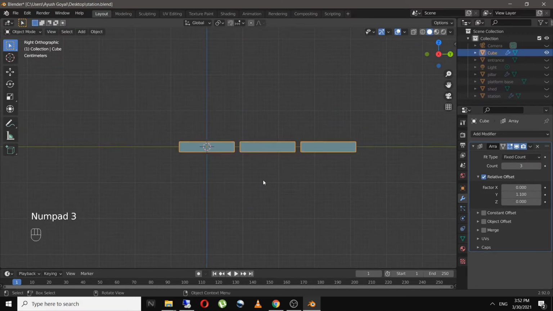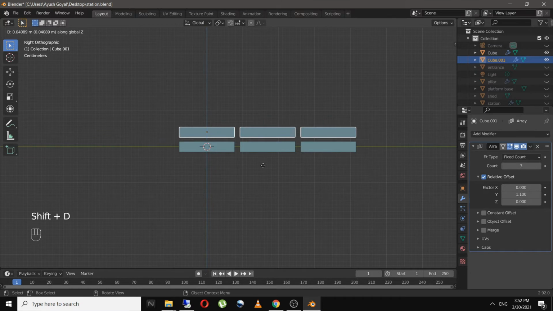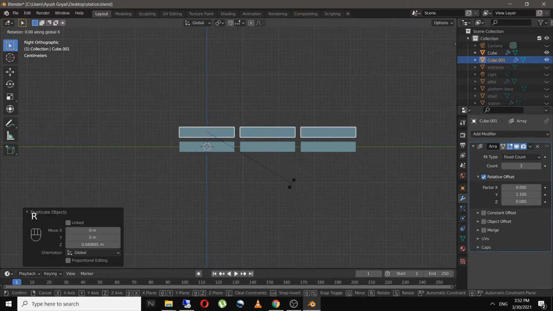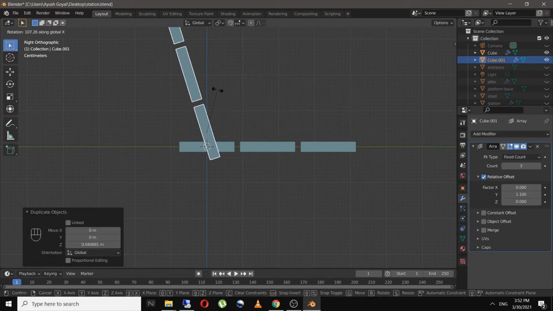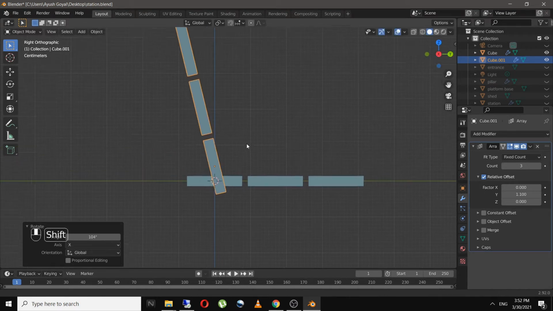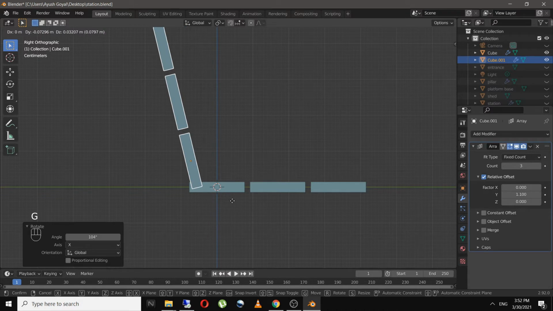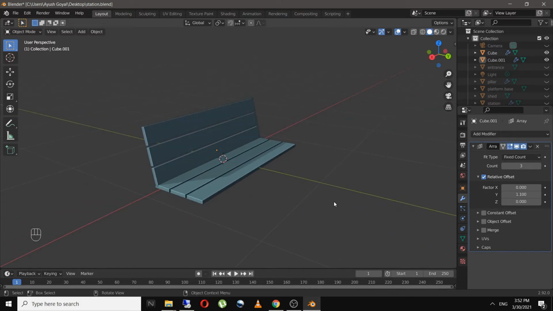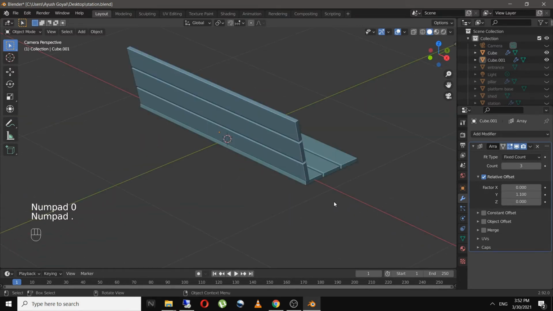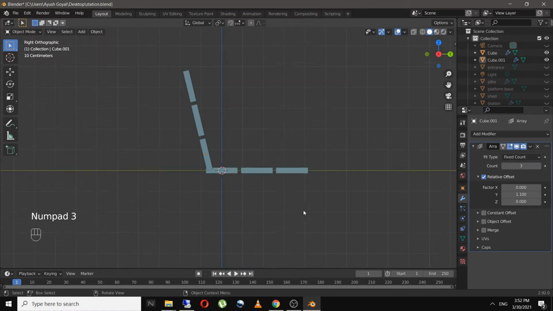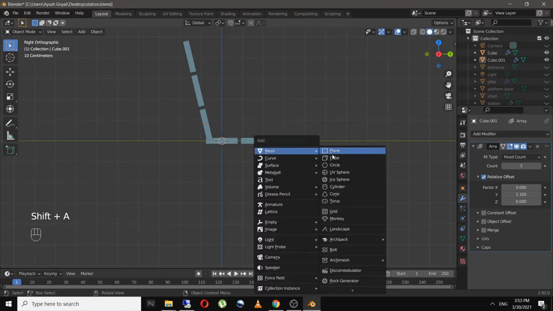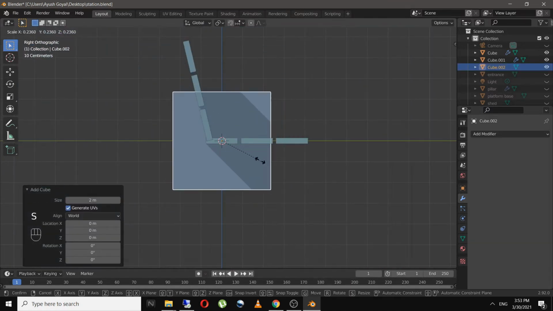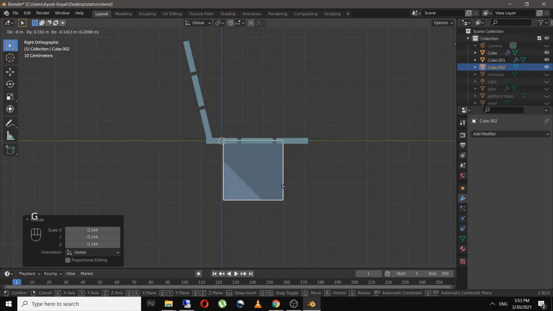I'll duplicate this and rotate it on x axis by clicking on Rx somewhere like this, and position it over here. So as you can see, this looks like a platform chair now. Let's make the legs of this. So add in a cube, place it over here.